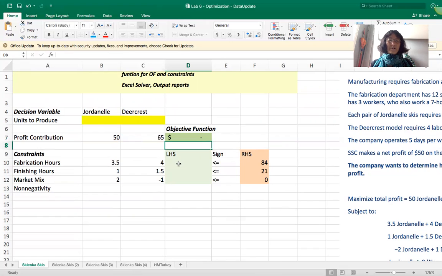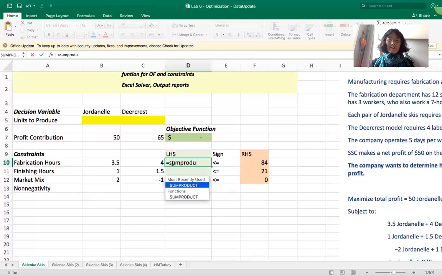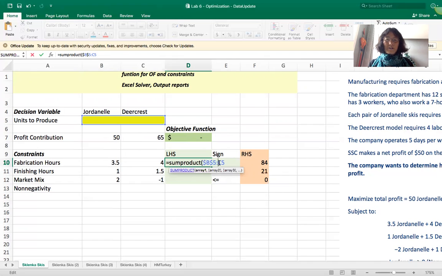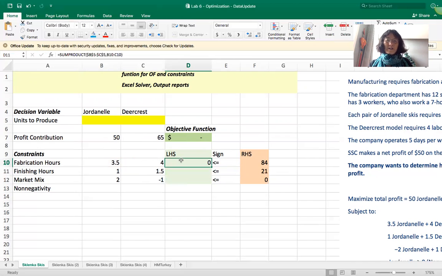And next, you are going to say, what is the total hours for fabrication department? Sum product. In this situation, you want to copy down the formula later on. So you need to change to absolute cell reference. $B$5 and $C$5, okay. And then this array. Now you can copy down the formula, double click the fill handle, okay. So everything is all set up.